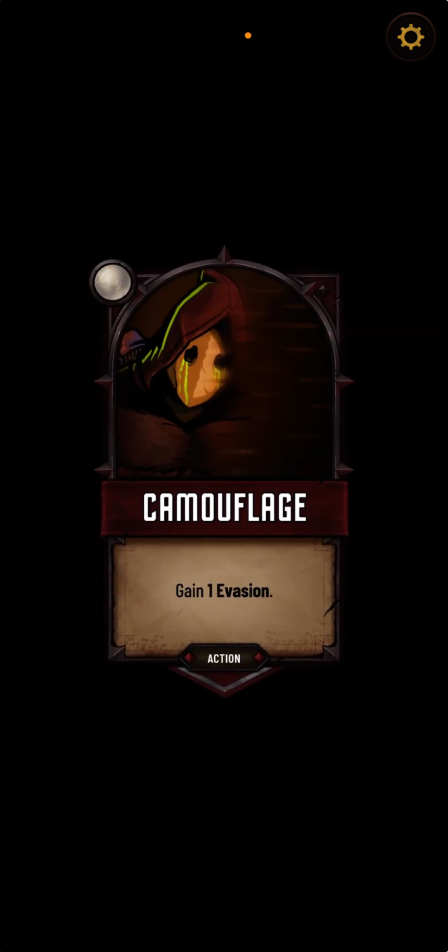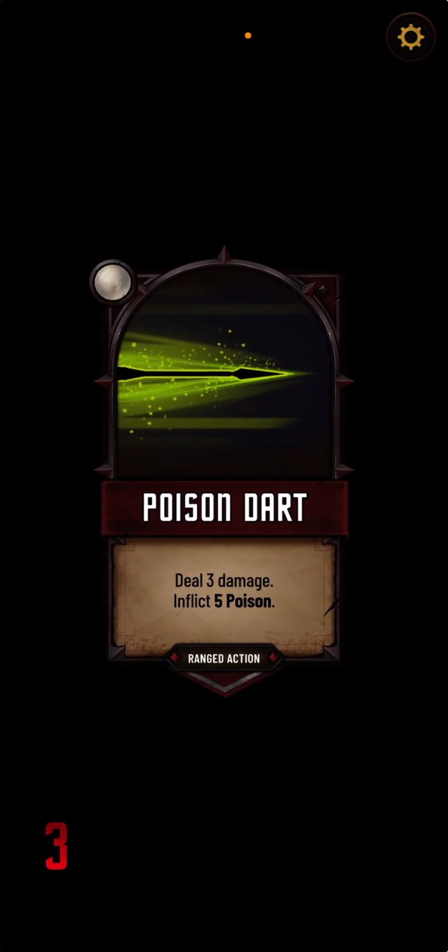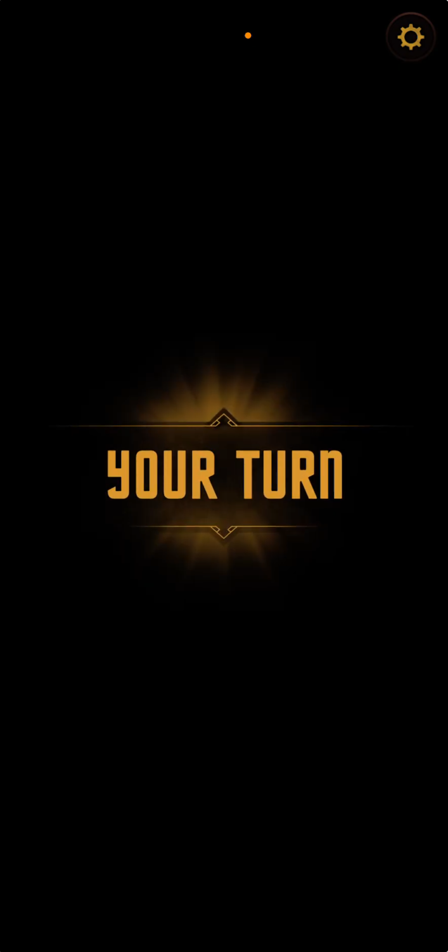Enemy turn. Enemy playing cards. Camouflage. Enemy gained 1 evasion stacks. Poison dart. You take 3 damage. You gain 5 poison stacks. Your turn. Let's see here. Sea legs is up.